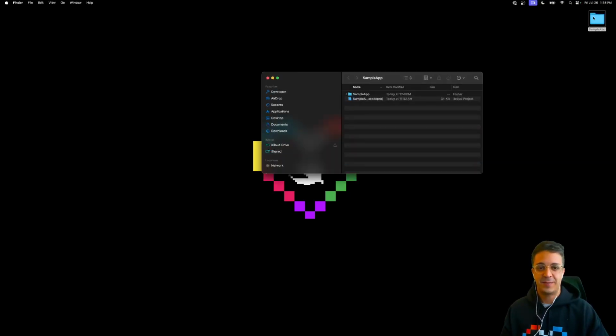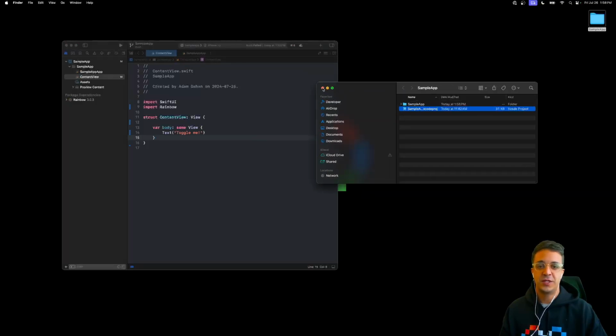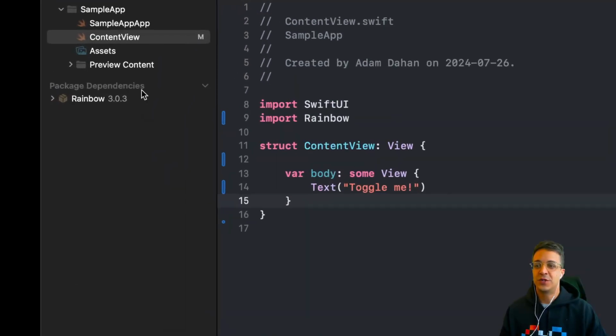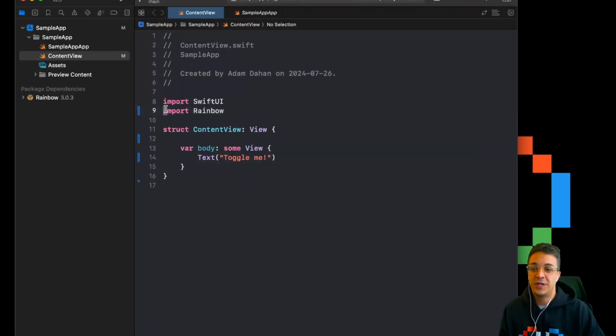Open up the sample app or whatever app you are using with Rainbow and just make sure that you have the latest version of the Rainbow package, which is version 3.0.3. I know these versions are changing very rapidly. That's because the API is evolving and the major is changing because some of them are introducing some breaking API changes as the API is maturing and evolving. So in order to use RainbowToggle, just make sure you're on the latest. And of course, make sure you've imported Rainbow into your sample app.